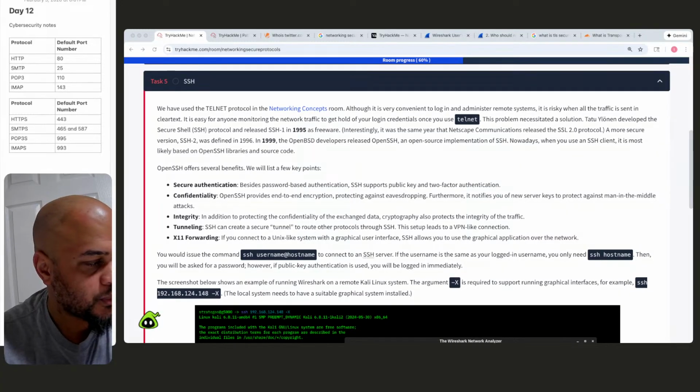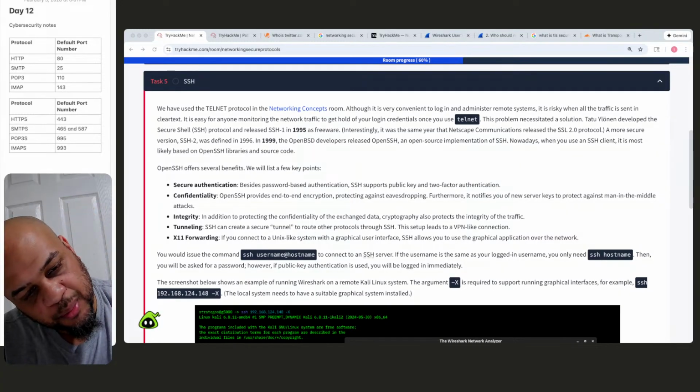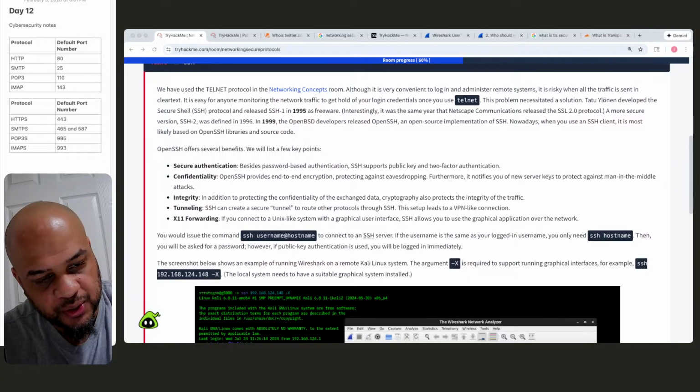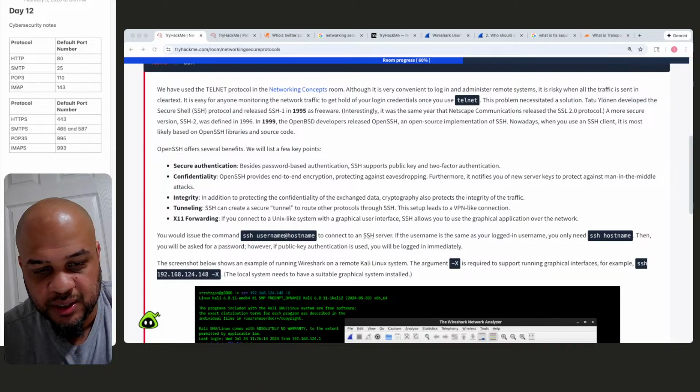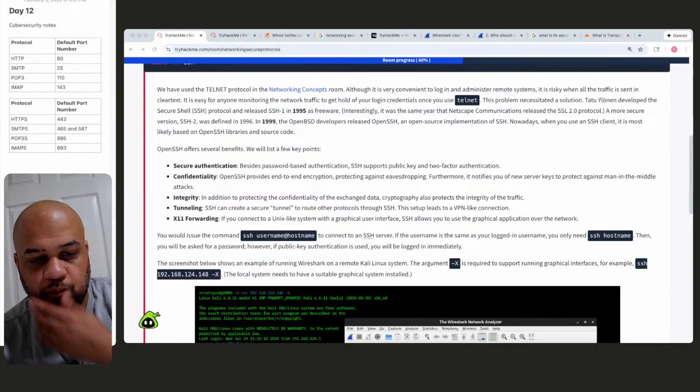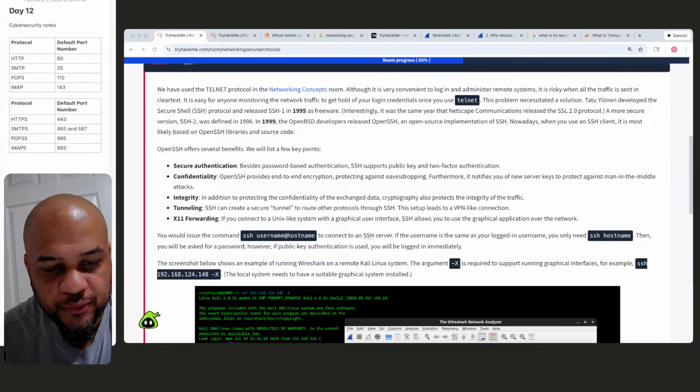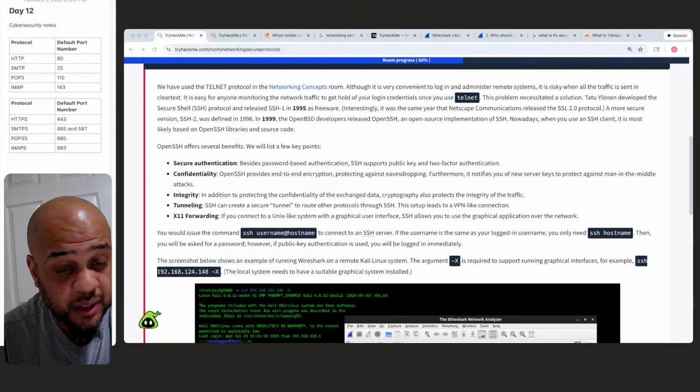So OpenSSH offers several benefits. We list a few of the key points. Secure authentication: besides password-based authentication, there is public key and two-factor authentication. Confidentiality: it provides end-to-end encryption, protecting against eavesdropping. Furthermore, it notifies you of a new server. Integrity: in addition to protecting the confidentiality of the exchanged data, cryptography also protects the integrity of the traffic.